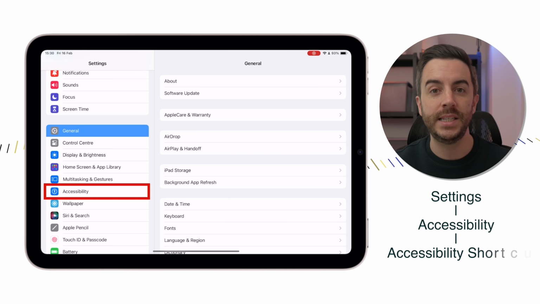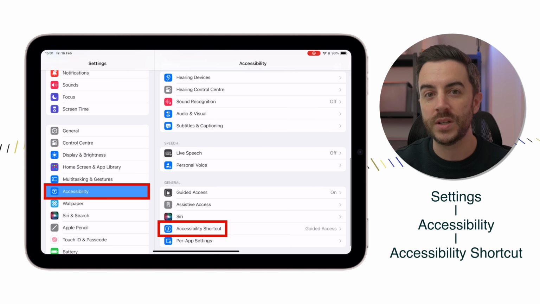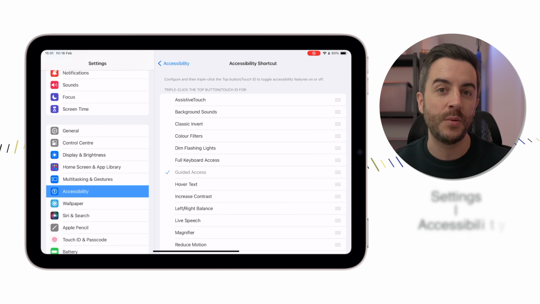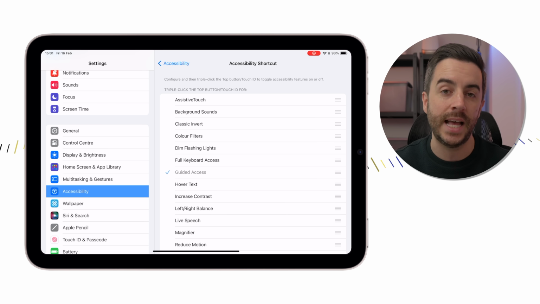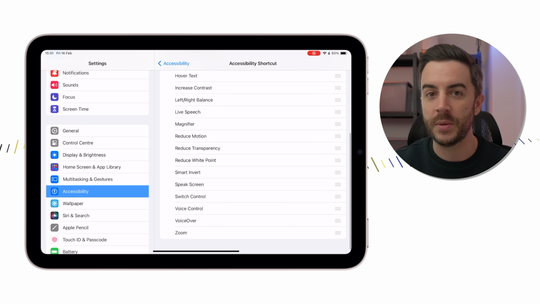If you go into Settings, then Accessibility, and then Accessibility Shortcut, you can choose what a triple tap of the top button of your iPad will do. You can see that for me, this is currently set as guided access because that's what I was just using, but you can also see that there are lots of options that I can choose from here instead.